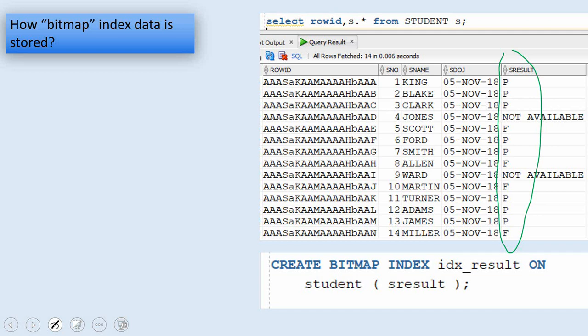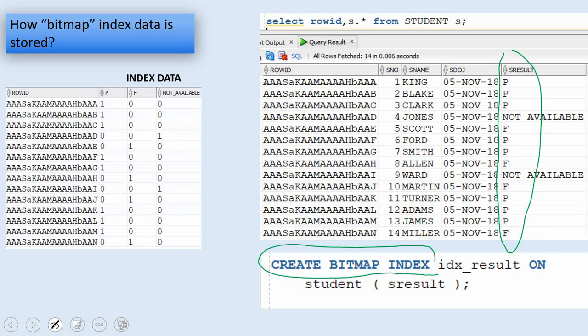Here, create bitmap index is the keyword, followed by the name of the index, on, followed by the table name, followed by the column on which we are creating the bitmap index. The moment this index is created, the key information, P, F and not available, along with the row IDs, are stored as a map of bits as shown here.